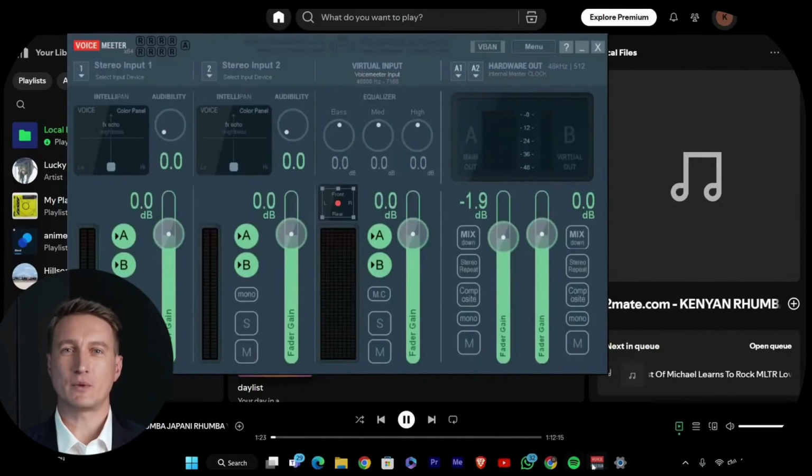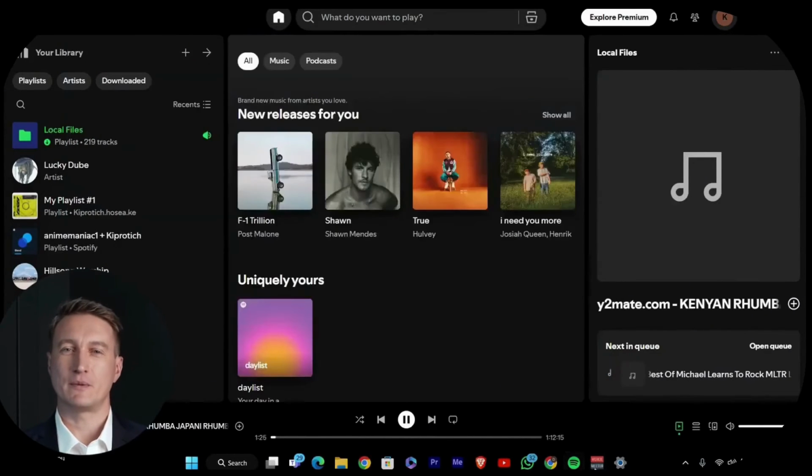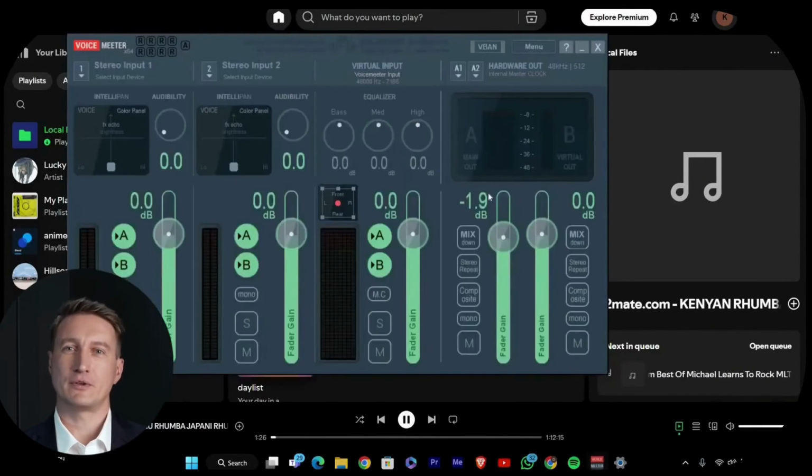Step 4. Open Spotify and start playing. Now, open Spotify and start listening to your music. The audio should now be broadcast through your microphone. You can test this by joining a call or a game and asking others if they can hear the music.